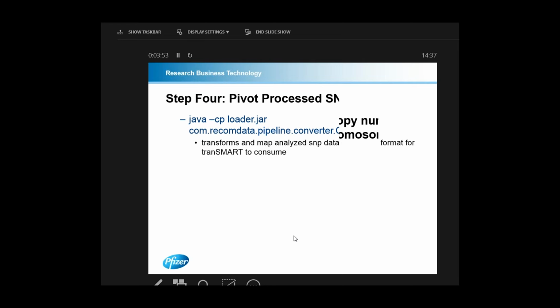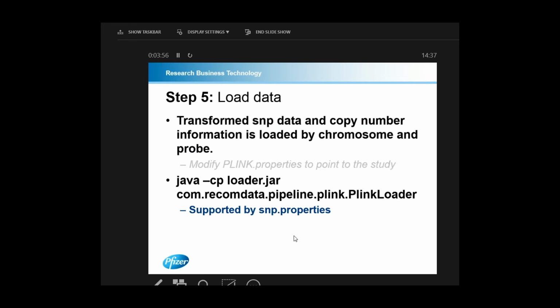The 5th step is the actual loading of the physical SNP data as well as the copy number by chromosome and the probe. In the documentation, I believe it references p-link properties that govern that. But if you look at the code base, it's actually the SNP properties that govern the behavior of how p-link loads the data in. A lot of the tables that get loaded are actually not hard-coded, but are referenced within that p-link class.